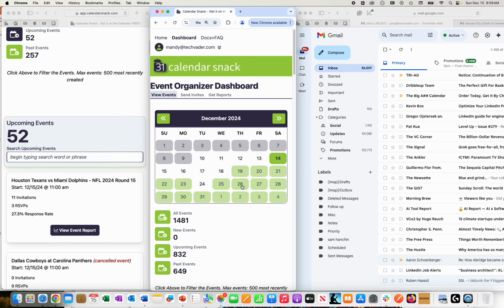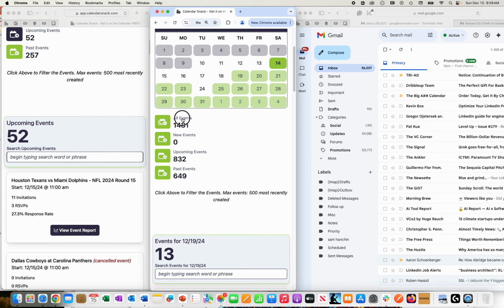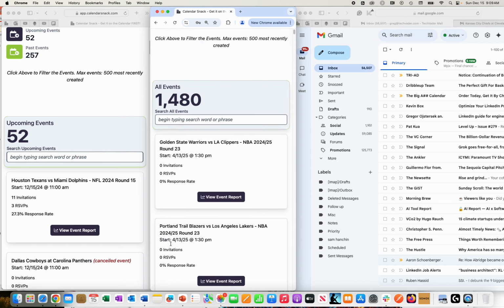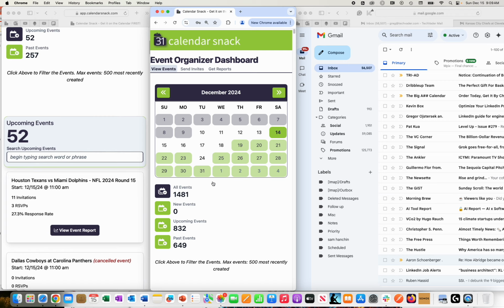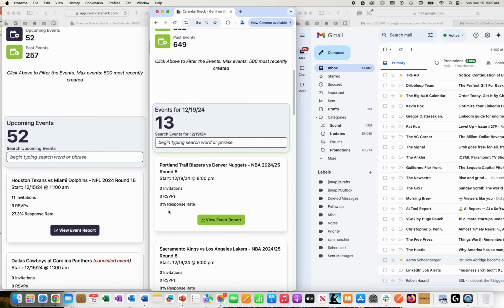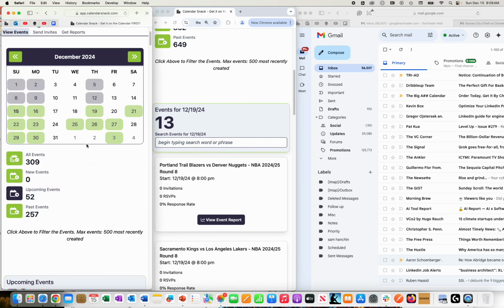That said, let's take a peek at the MBA. The MBA obviously would have more games, and you see all the events there, 1480. As I scroll up, there are the games there loaded chronologically. Now, our next game schedule here in December is December 19th, and you'll see the game schedule there for the 19th.